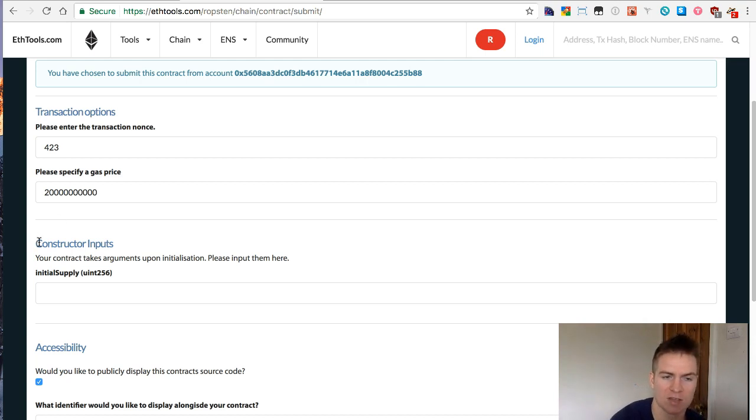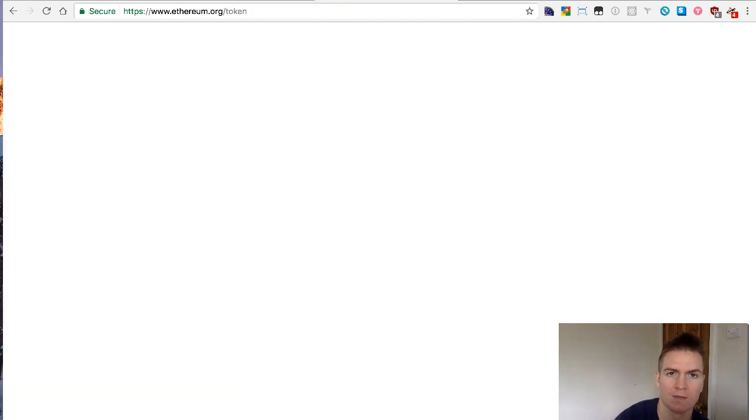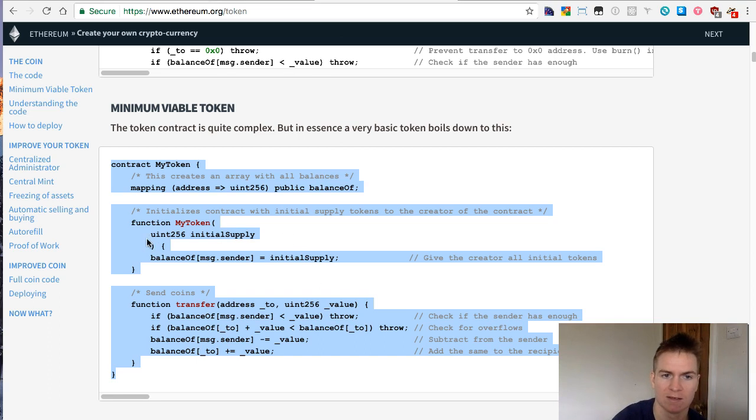I'm then asked to input the constructor inputs. Now, if I quickly go back to the source code, you'll notice here that there is a function named myToken, which is the same name as the contract. That means that it's a constructor, and it takes one argument, which is the initial supply of your token. When you deploy a contract, the constructor is immediately called. So you need to pass in this argument such that the contract can be created with the correct initial balance of tokens.